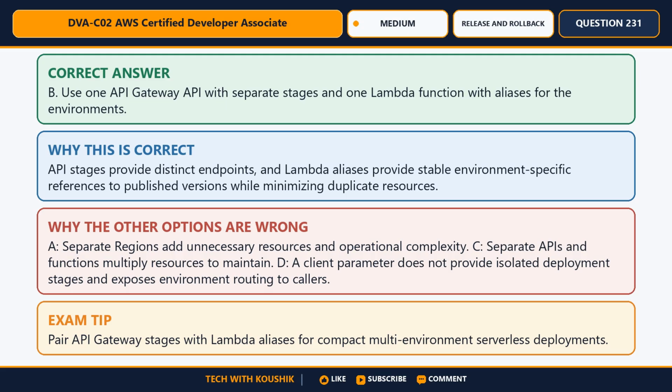A. Separate regions add unnecessary resources and operational complexity. C. Separate APIs and functions multiply resources to maintain. D. A client parameter does not provide isolated deployment stages and exposes environment routing to callers. Exam tip. Pair API Gateway stages with Lambda aliases for compact multi-environment serverless deployments.